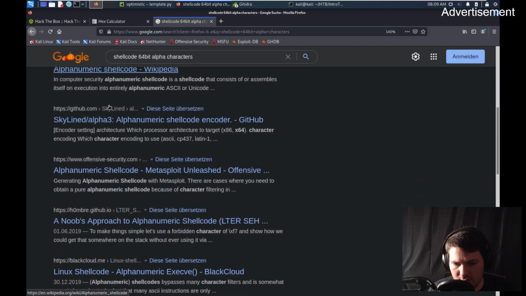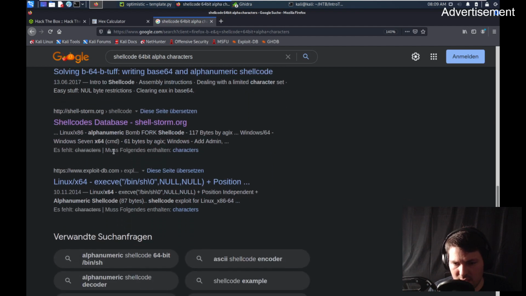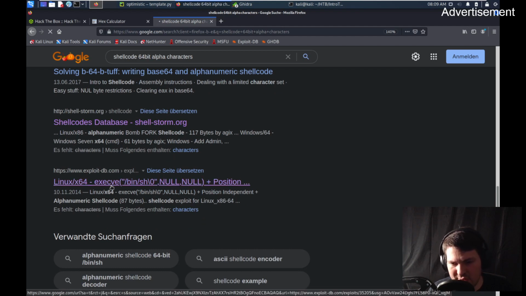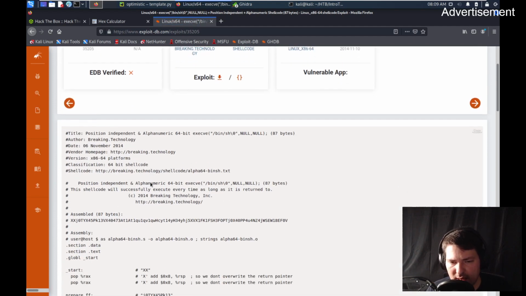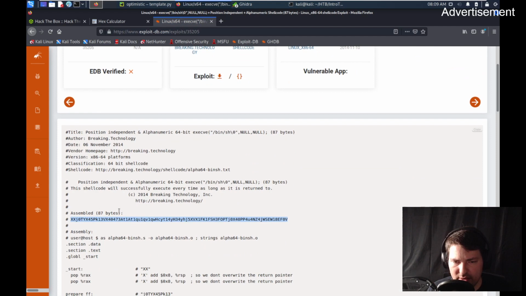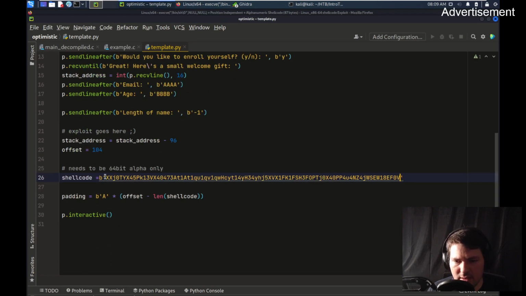NetSec. You can scroll through this a little bit. There's a Shellstorm one, and then there is one from ExploitDB. And usually ExploitDB maintains a very good source of these bits and pieces. This is the one that turned out to be working for me. So I copied this over and pasted it here, and that will basically be our shellcode. So that's cool. I think it's 87 characters, what it showed on the website.